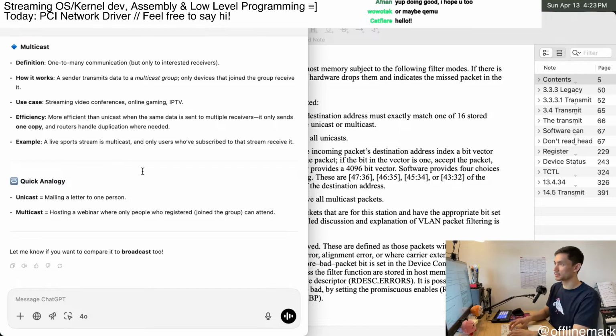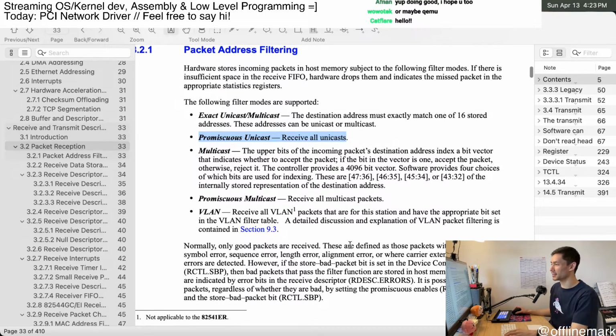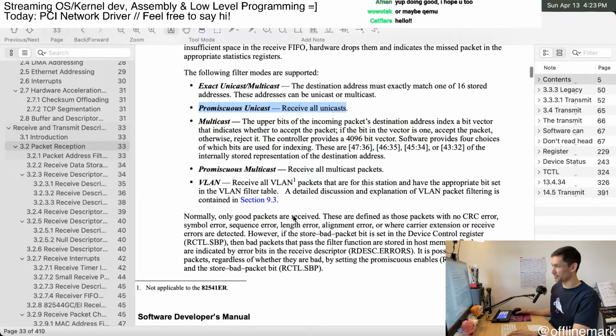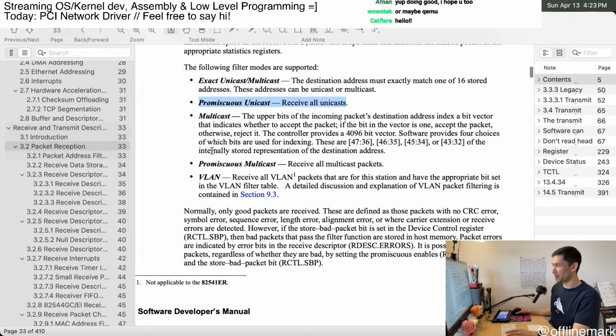Okay. That's useful. The simplest thing for me is I just want to receive anything from anybody. Exactly. I think promiscuous unicast might be what we want. Or ideally both, maybe. Promiscuous multicast and promiscuous unicast.